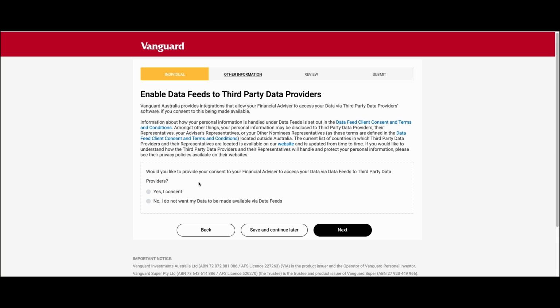We then have the consents built into the application process as well. Here, you can make the election on behalf of your client to consent to data feeds. Once you make this election, when they receive the application, they will be able to view this election and edit it if they desire. Once they consent to data feeds, they will flow through into your Xplan software.